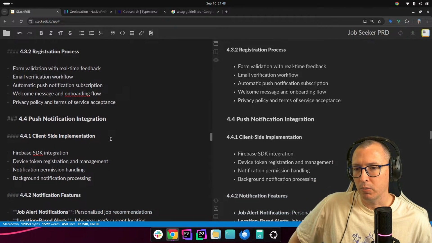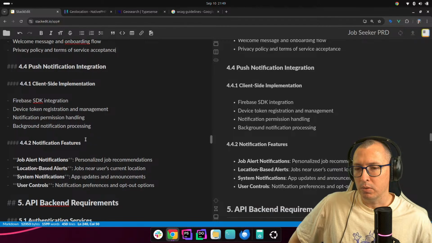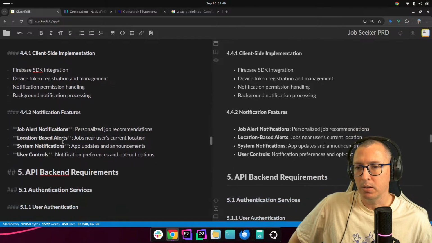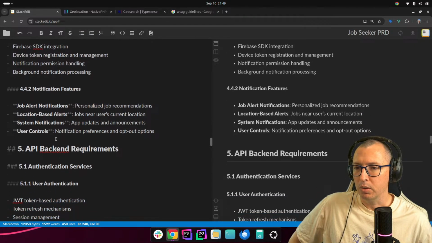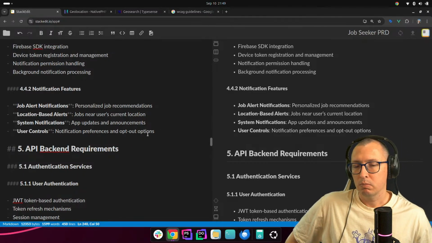Push notification integration: client-side implementation, Firebase SDK, device token registration management, notification permissions handling, background notification processing. That is all done via Firebase and native PHP. Personalized job recommendations, jobs near user current location, app updates and announcements. That is also good. Notification preferences and opt-out options. Okay, yeah, makes sense.